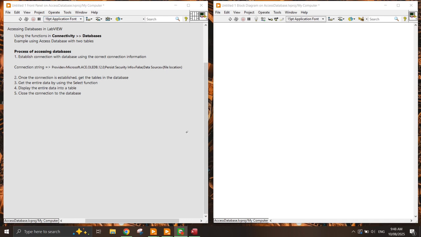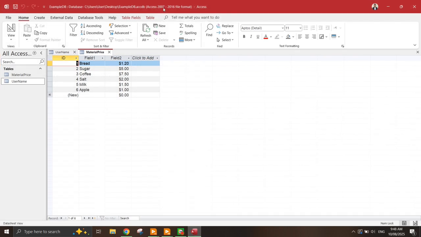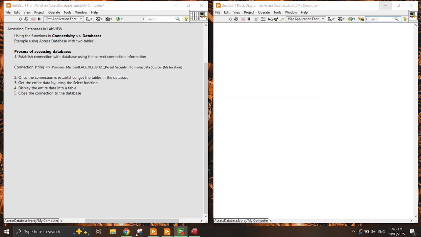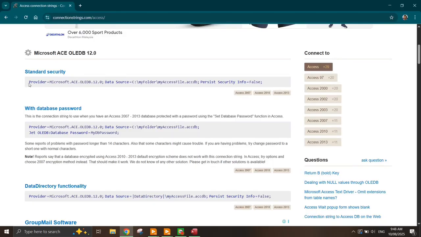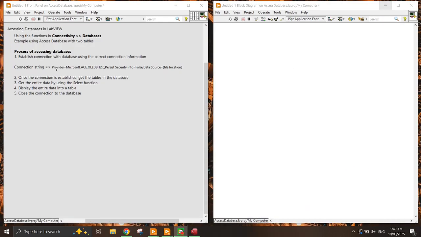Now for the connection string, it depends on the Access database that is installed. In this case, I'm using the one that is compatible with 2007 to 2016. You need to check what is the suitable connection string that you should use. Of course, the value here would be different depending on the Access version that you're using. So in this case, I will be using this connection string. At the end of the connection string, there is a parameter called data source. This file location parameter is something that I will be manually changing using the LabVIEW function.